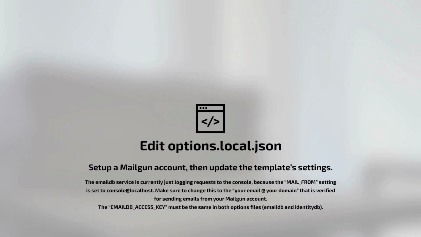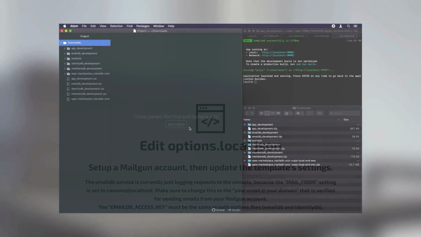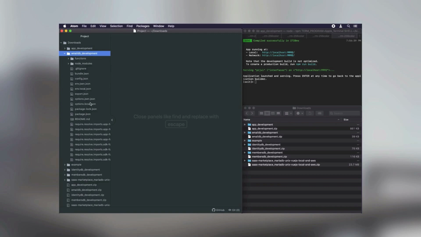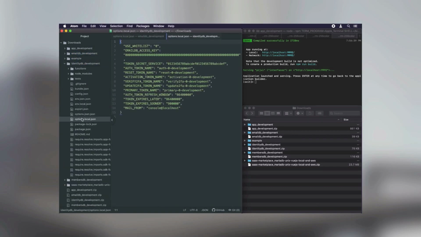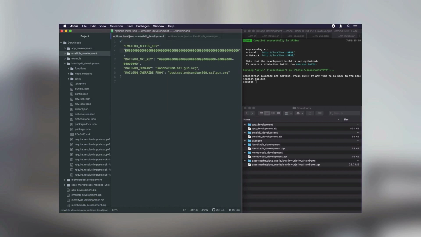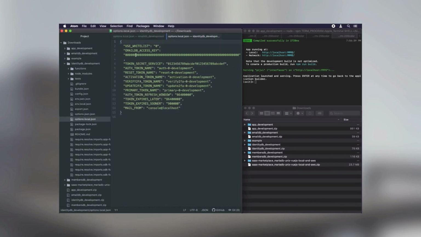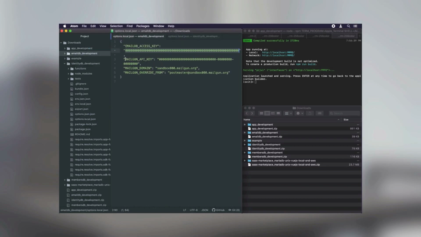Once you're ready to start sending emails from a domain, you'll need to edit the email and identity service options files. Make sure that the email DB access key is the same. And the mail from setting needs to match the domain you verified in your Mailgun account.